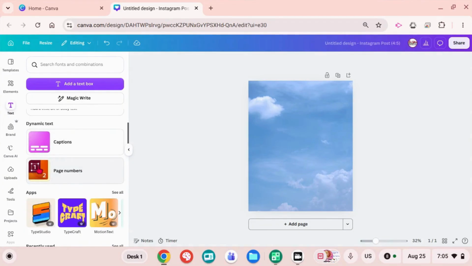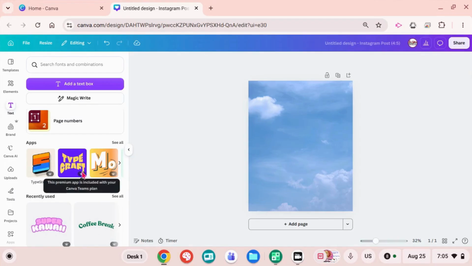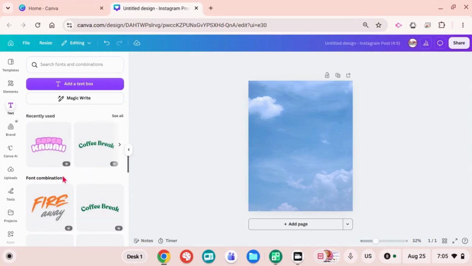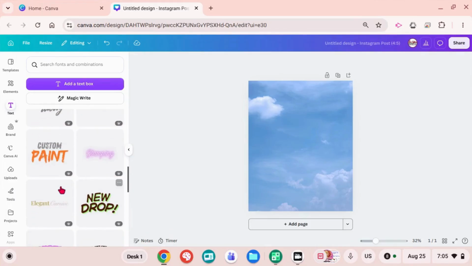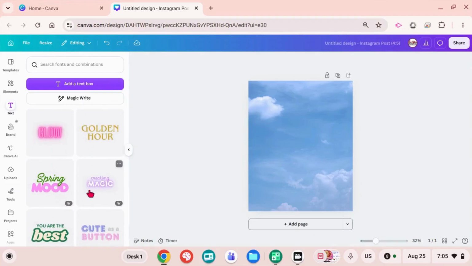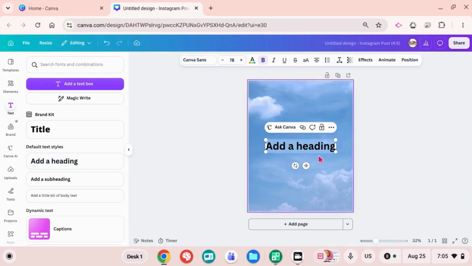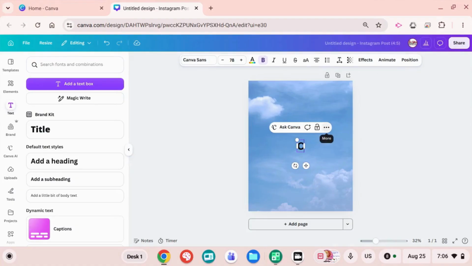You scroll down, you can also add captions, page numbers, and you can use different apps to create different types of text. And you can also use some font combinations that are already available with different fonts and different color themes. For this example, I'm going to add a heading. So I'm going to click add a heading and it's automatically going to appear on our canvas. Now I'm going to highlight the text and I'm going to type in my own words.